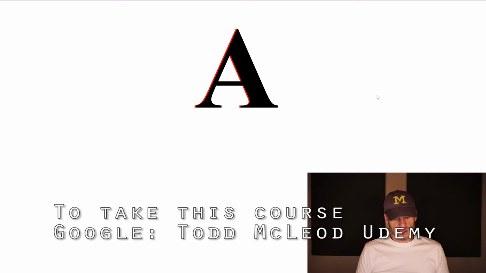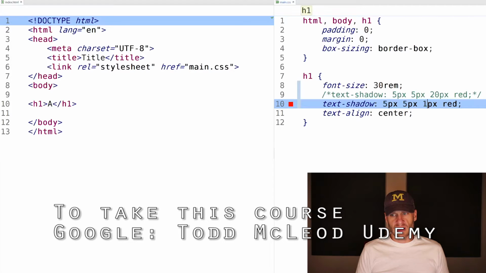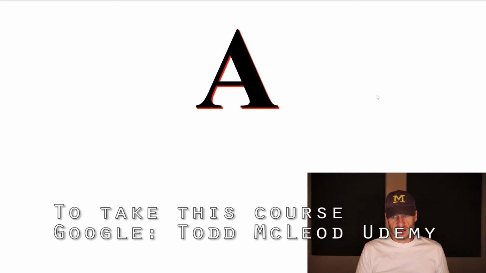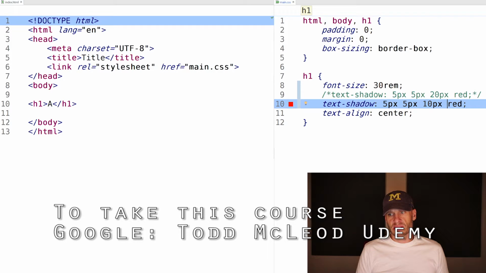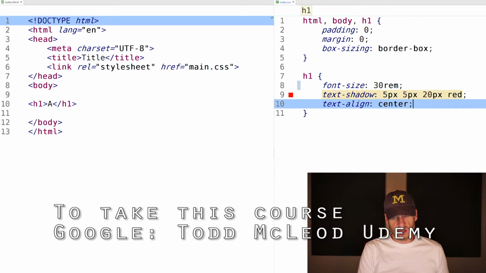And then here's my blur, right? No blur there. It's pretty hard. And if I go 10, more blur. Pretty cool. So that's how I do it. And then I can just change the color right there. So that's basically how text shadow works. And that's also, we'll see how we do shadow with elements and things like that. It works like that too.